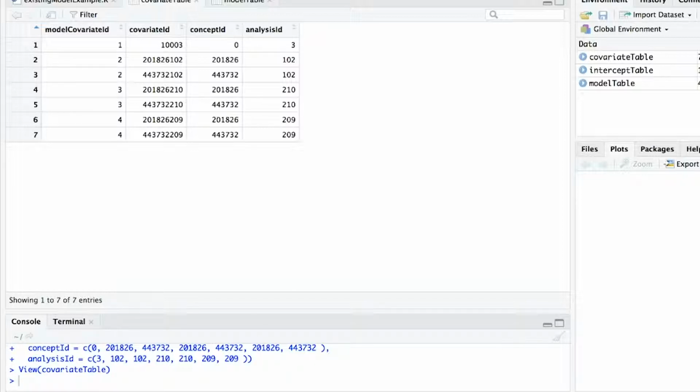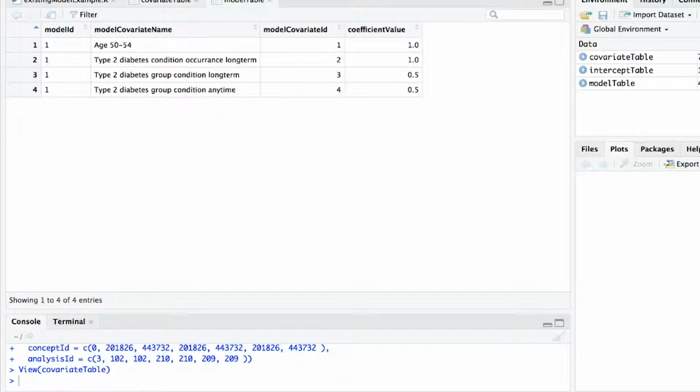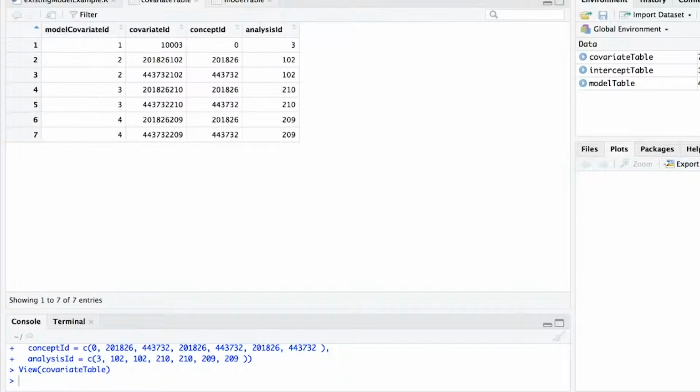Because we're looking for condition occurrence long term, we're going to use the analysis 102. So this is saying that we're looking long term because it's 102, and it's going to be the condition occurrence. So what this means is that when we're looking in the database, we're going to look at people who have this concept ID in the long-term period that we're looking back, or this concept ID in the long-term period that we're looking back. But we're not going to be looking at descendants of these concept IDs.